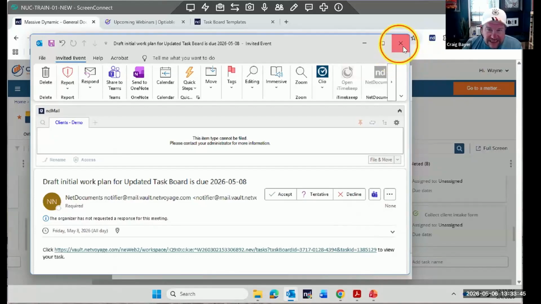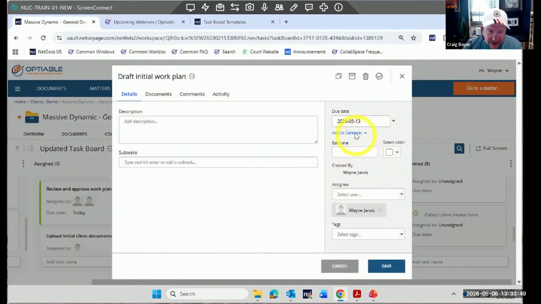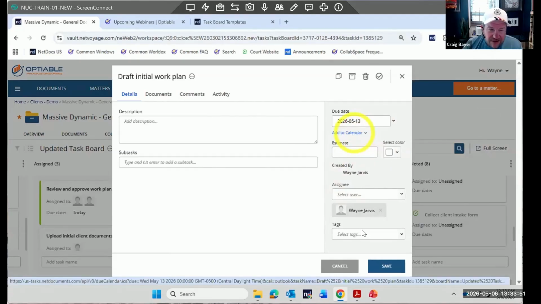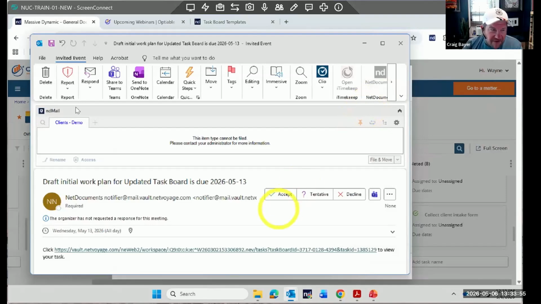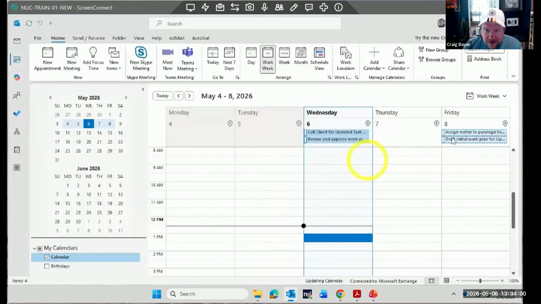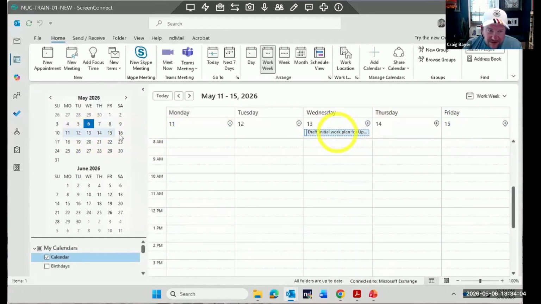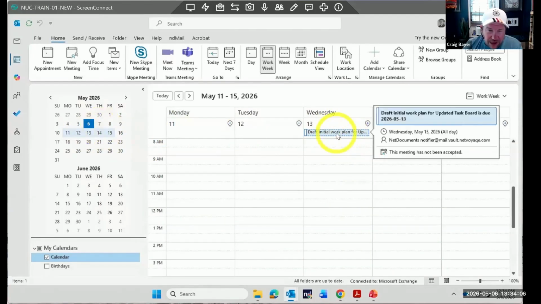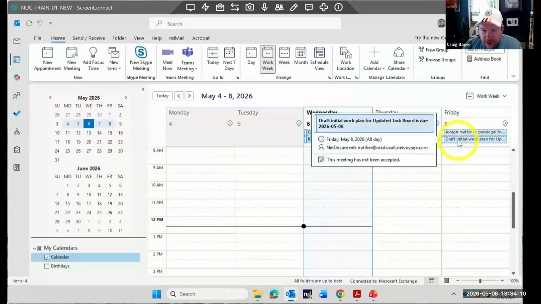So this gets set up. Well, now I come over here and I'm going to change the due date to the 13th, add to calendar. Okay. And then I have to come over here and open it. I'm going to have those 2 dates on my calendar. Draft initial work plan for here and draft initial work plan. So now it's on here twice. You would need to go back into Outlook and delete it.